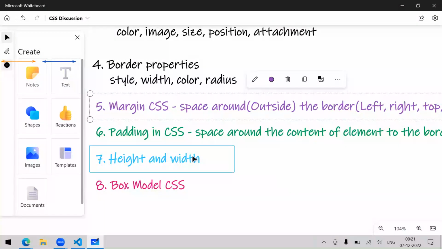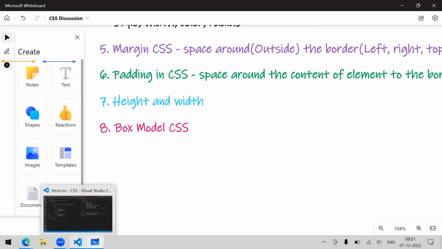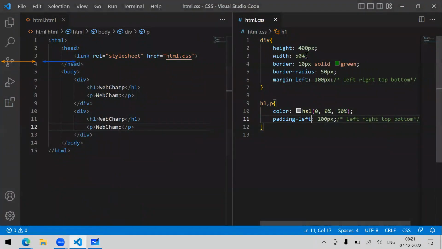Okay, so height and width, I would like to discuss this, and at the start of this video I have spoken on this. So instead of 50%, I will use some height here. I will use 400 pixel, and width is again 400 pixel. So I make this a square.